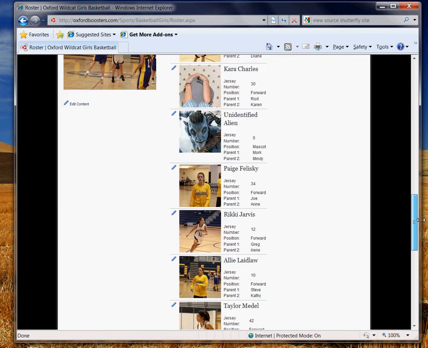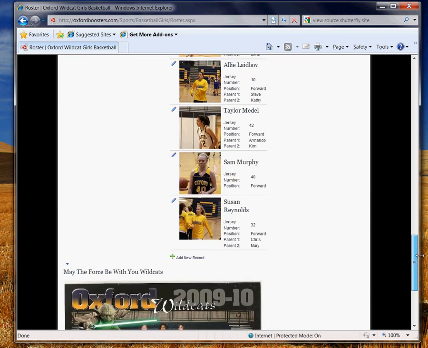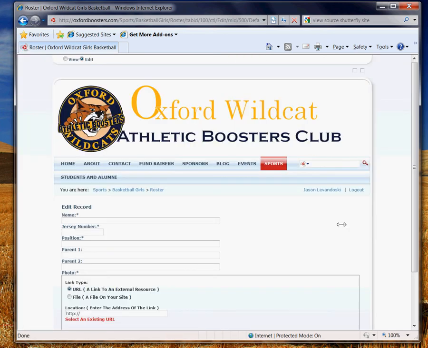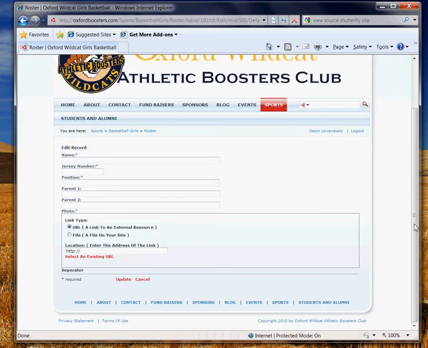What that allows us to do is, say you had a sports page, and maybe the person maintaining that sport isn't so savvy with editing content. What this allows them to do is it's actually a form. So if I go here to add a new record, what you see is I emulated what Rod had on the Shutterfly site. We can add the player name, their jersey number, their position, their parents.